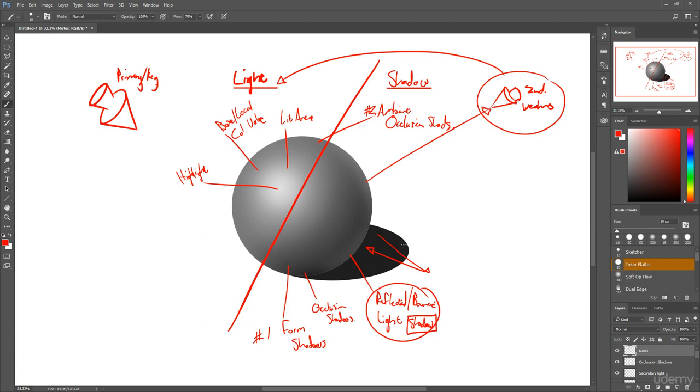And then we have our cast shadows, which are cast by the form. Important to remember, they are transparent.